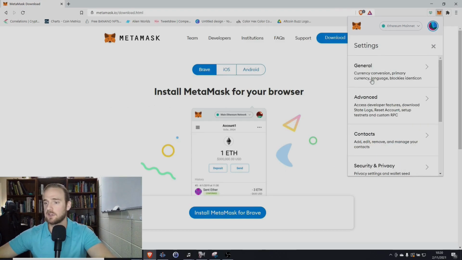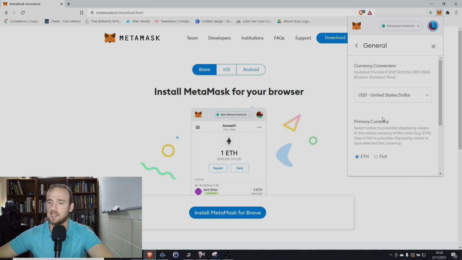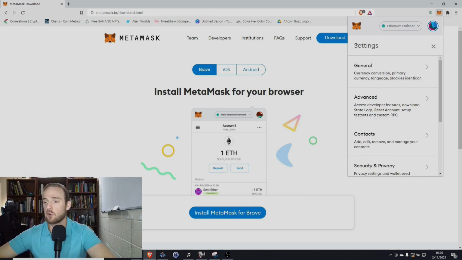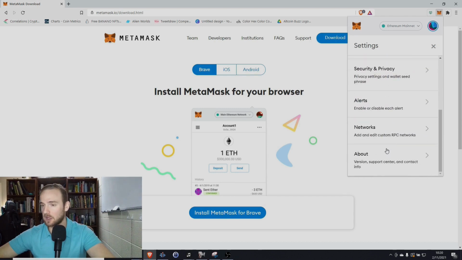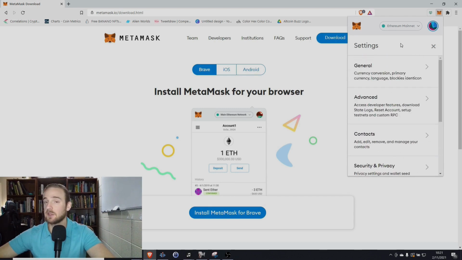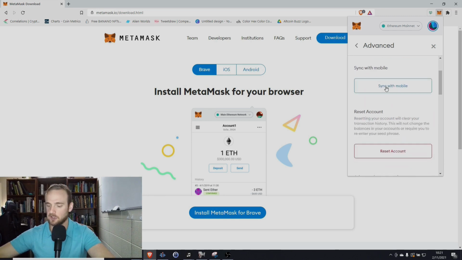Obviously, there's a lot more features for customization. You can change your languages. You can change your default currency to whatever you want. One more that I think is going to be really helpful for a lot of people is the ability to sync your wallet on your PC or your laptop or your desktop between your wallet and your phone. So to do that, you're going to go to advanced and you're going to go to sync with mobile.